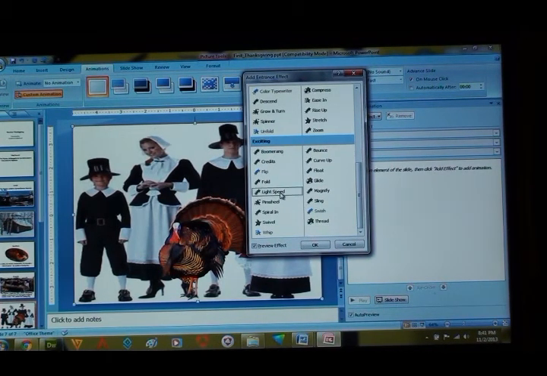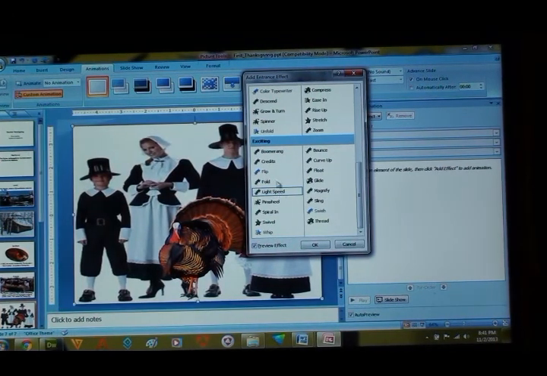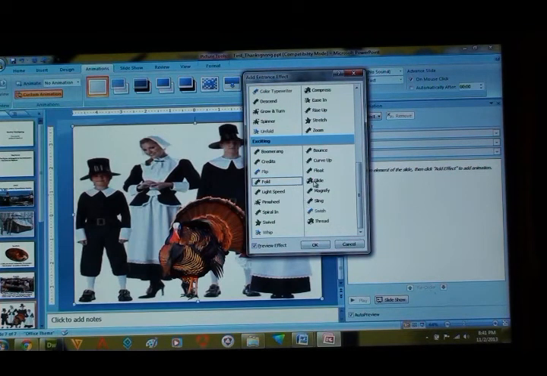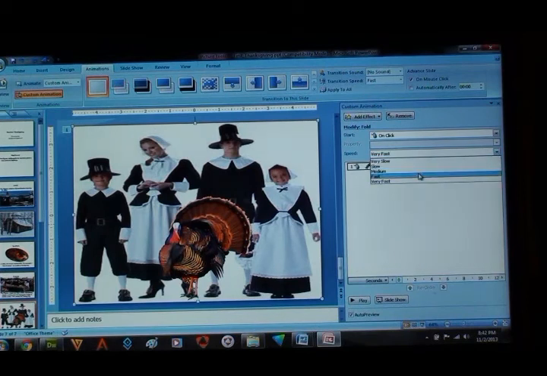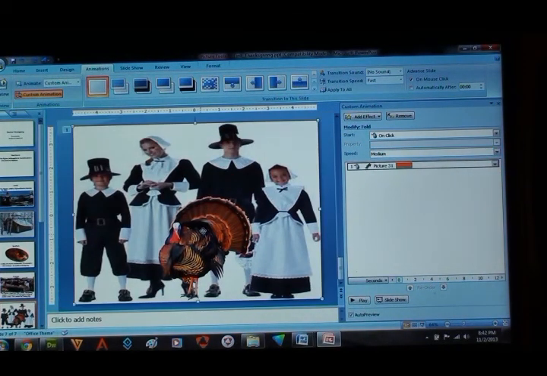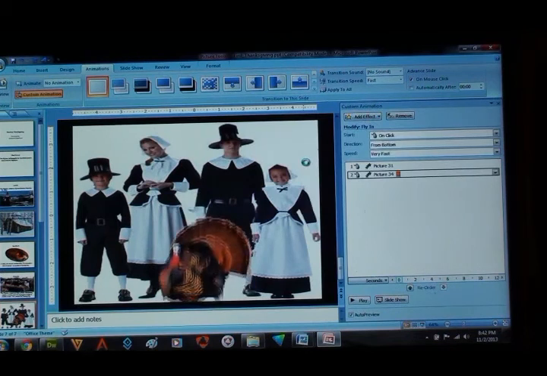I can have them come in at light speed. Boom, right there. Or I can have them fold. They pop up. So I'm going to use the fold on them. And maybe I'm going to slow it down just a bit so they come in. Then on my turkey, I'm going to have the turkey come in. We'll have them fly in.